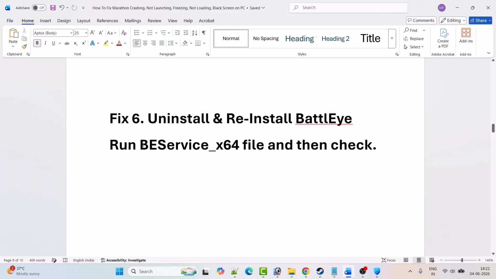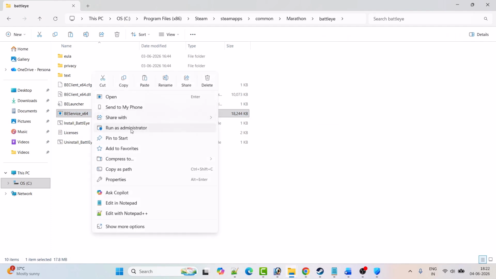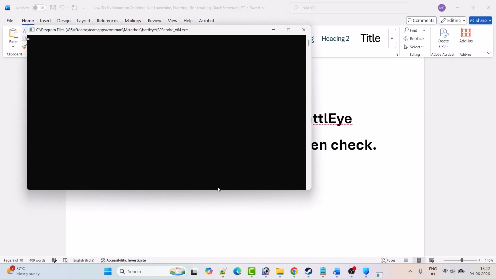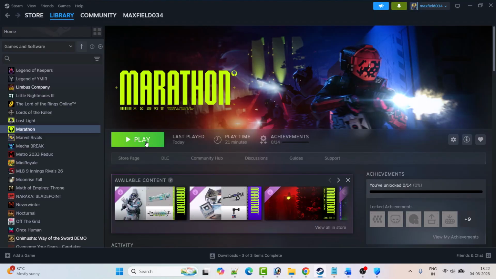Now if still your problem is not solved, then you can also run the BE service x64 file and then check. So here you will see the BE service x64 exe file. Right click on it and then select Run as administrator, click Yes to allow. Just wait, it will close automatically, and then you can go ahead and launch the game and check.